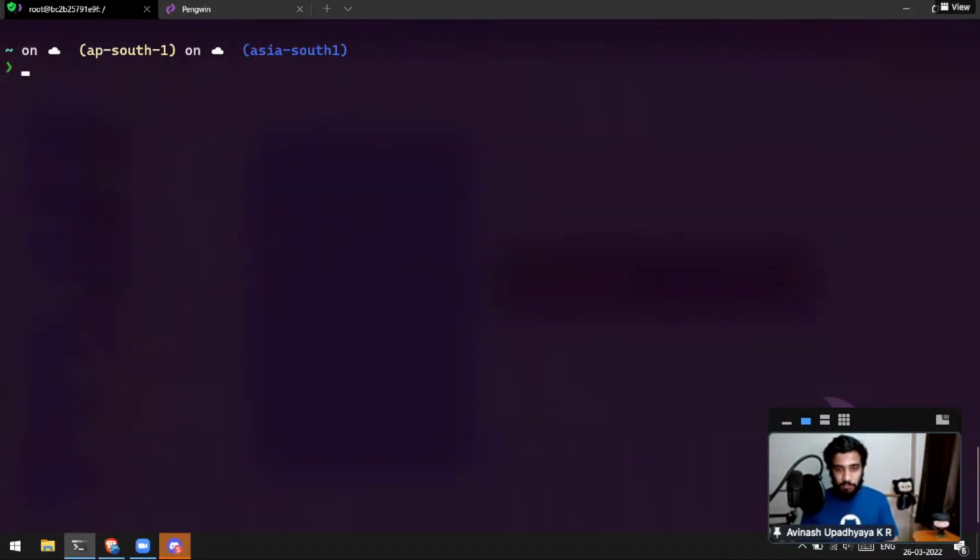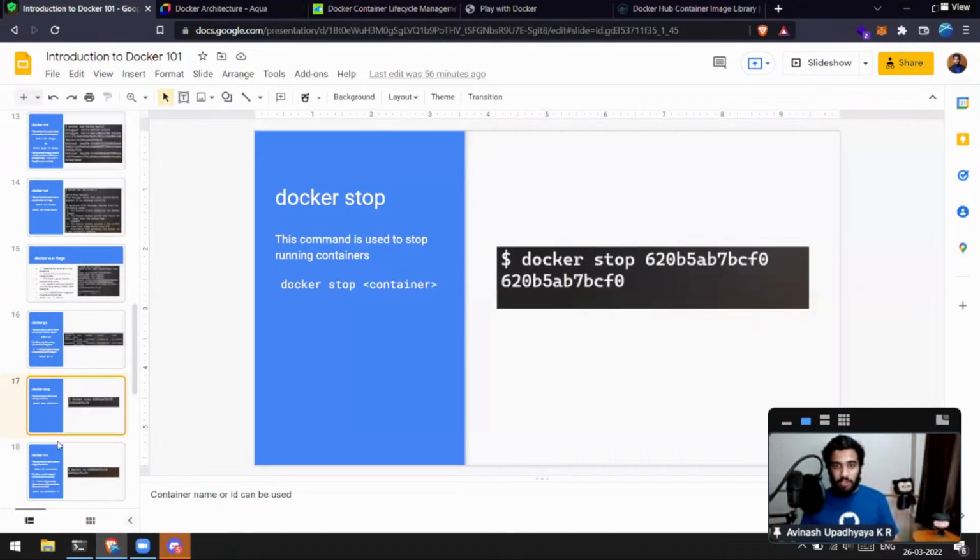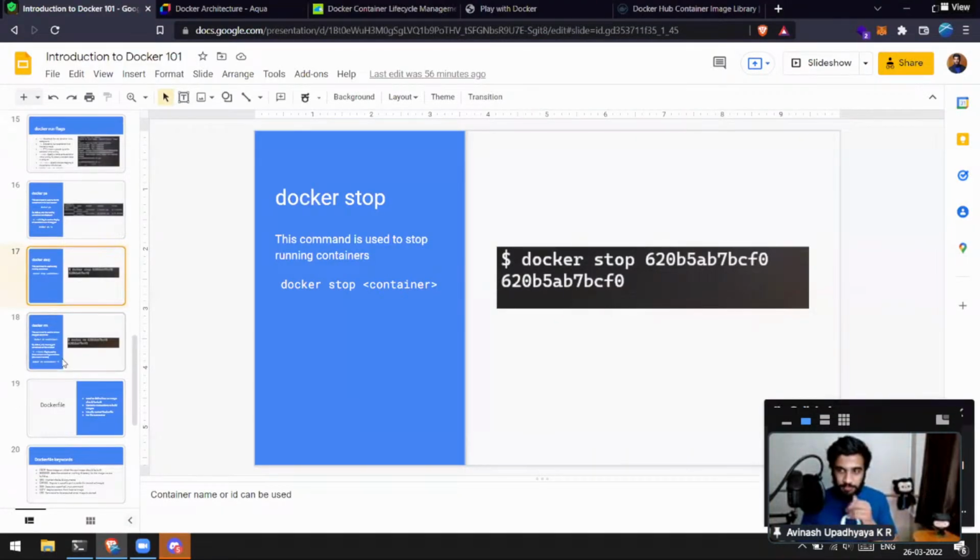Now if I run docker ps -a, there are two containers that are in the exited state. One of them was because I killed it using Control C because it was running in the foreground, and the other one I stopped using docker stop. All right, so that's about docker stop.